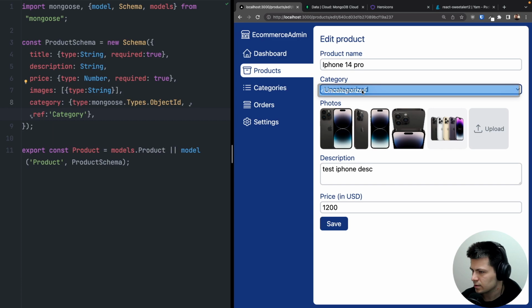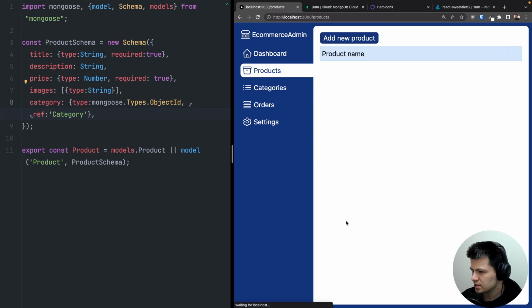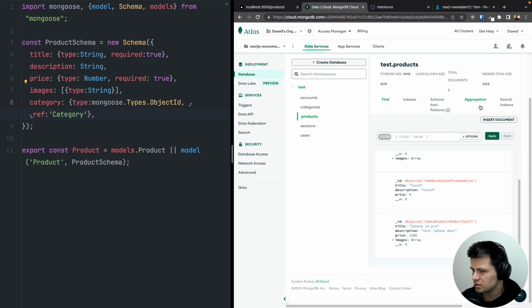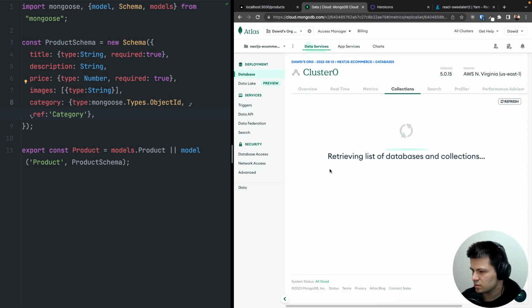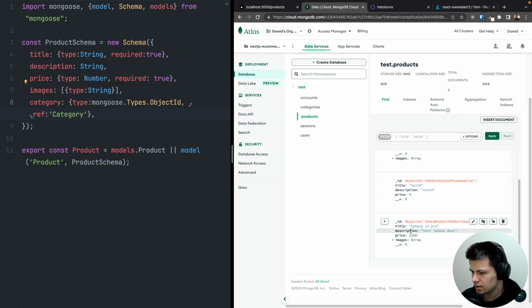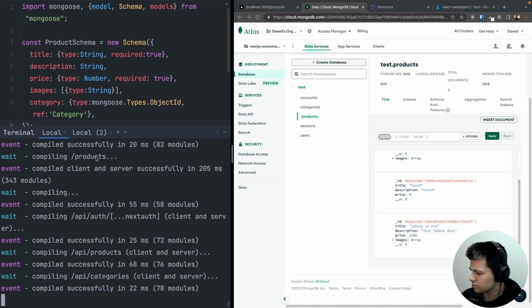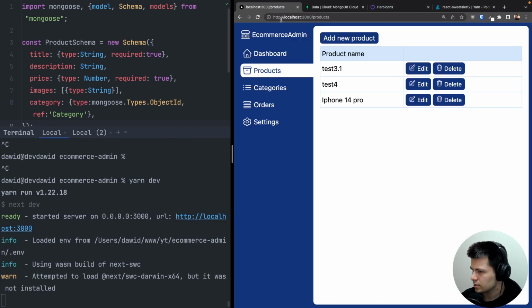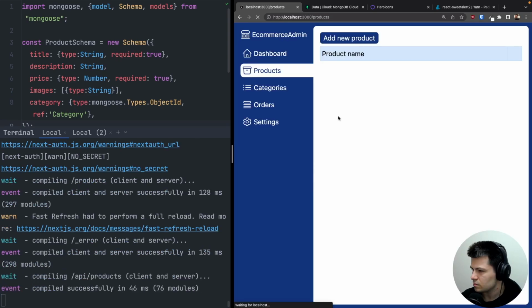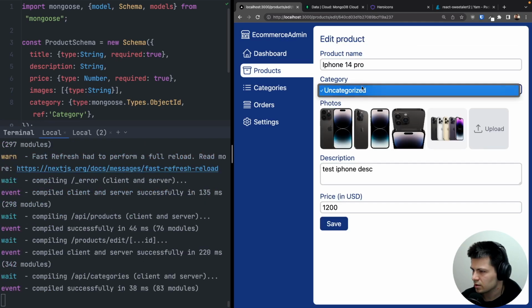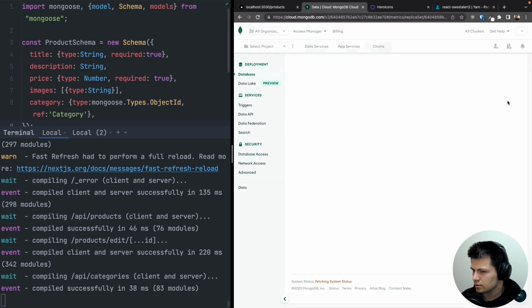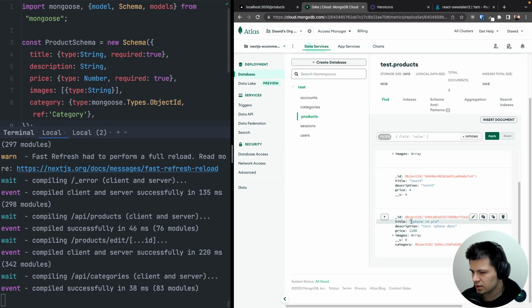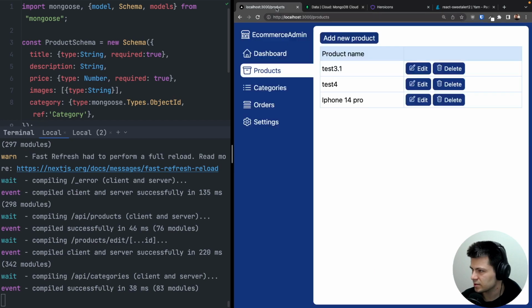iPhone 14 Pro. Let's change this to iPhones. Let's save. And let's refresh our database here for products. Let's scroll down here, and we don't have any category. I guess this is because we need to restart our environment, our app. So I will refresh here, and let's go to iPhone 14 Pro, and let's change this to iPhones, save, database, refresh, products, and for iPhone 14 Pro, now we have a category. So that is really nice.